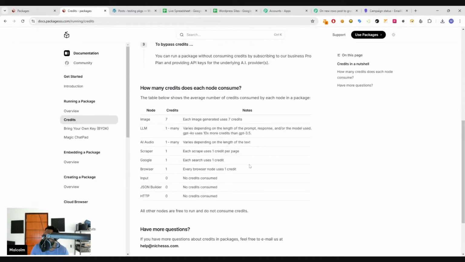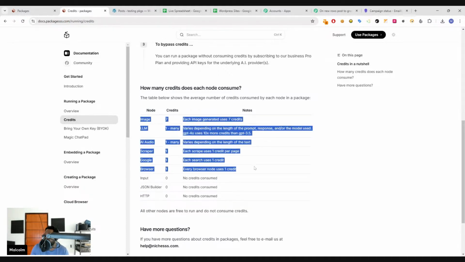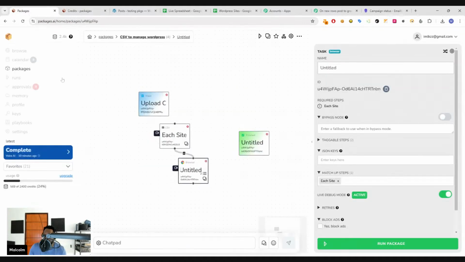This is where you can see what uses credits. So if you're in the middle of testing a package, and sometimes packages can take a while to build, even for me, the thing you want to do, especially if you're doing things that consume credits, the browser consumes a lot of credits. You're going to want to use the bypass node.